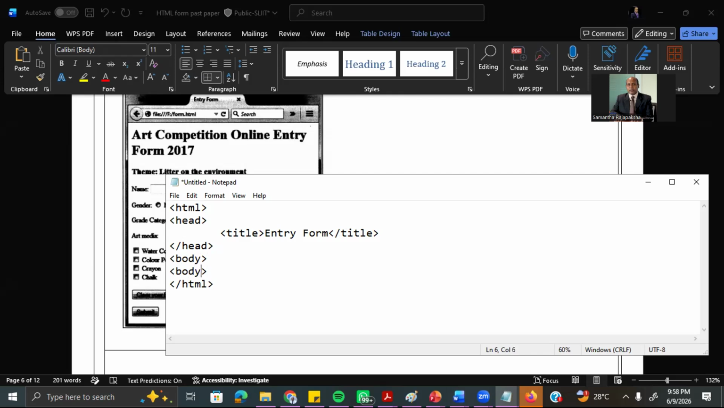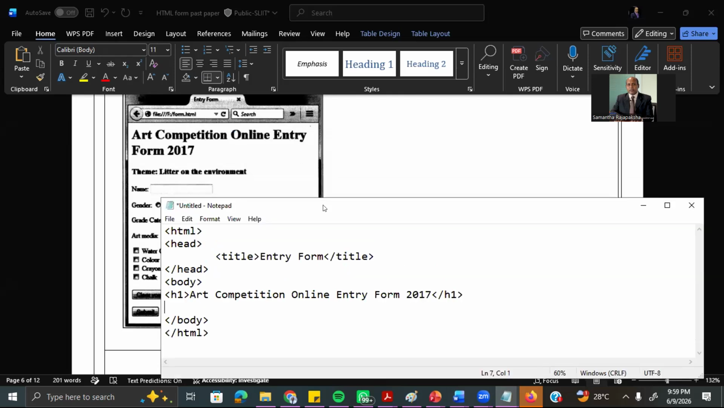Under the body section, we want to display heading 1: Art competition online entry form 2017. Then theme, it should be heading 2.